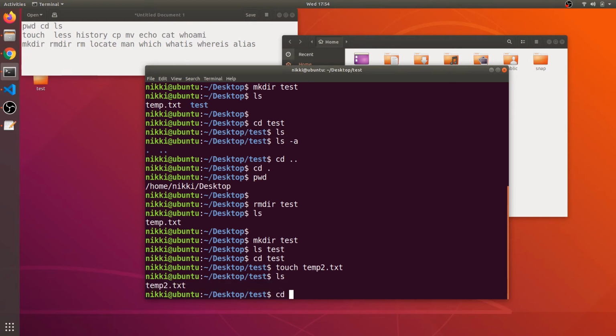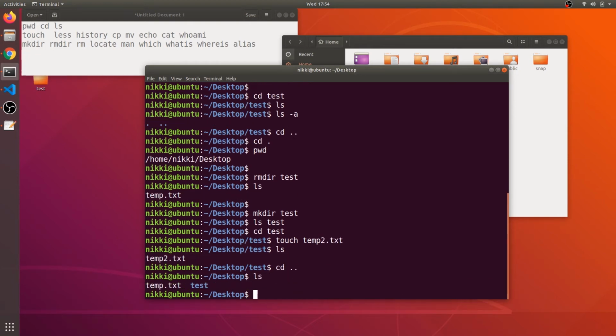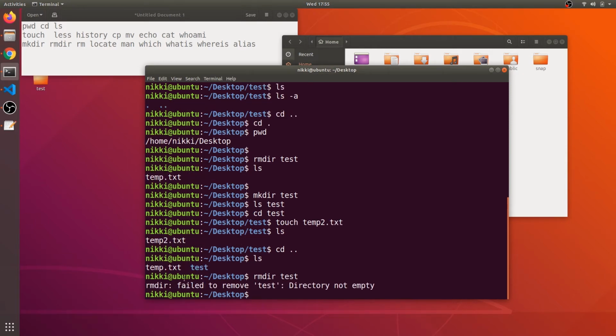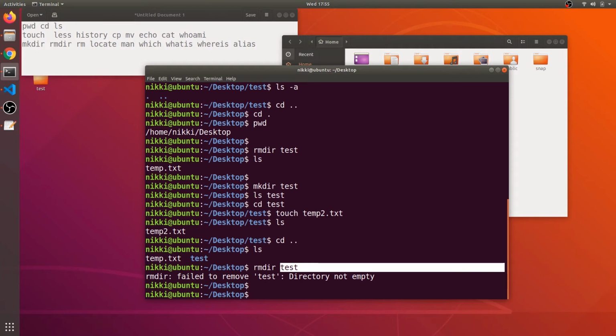So now I am going back, and now I want to delete the test directory. We have learned the rmdir command, rmdir space the directory name you want to delete, right? So if I say rmdir test, it gives us an error: rmdir failed to remove test, directory not empty. So the rmdir command deletes the directory only when it is empty. It cannot delete when the directory contains any files or folders.